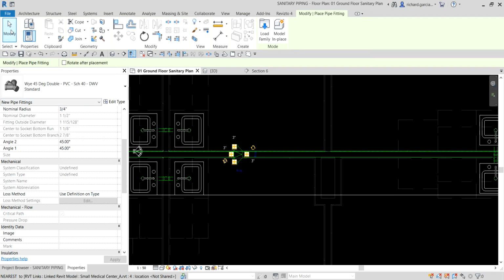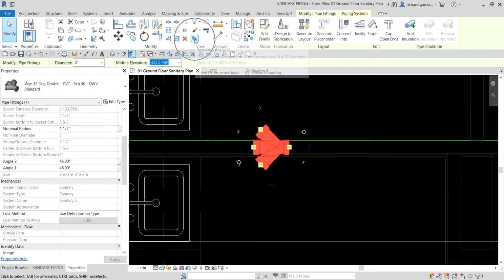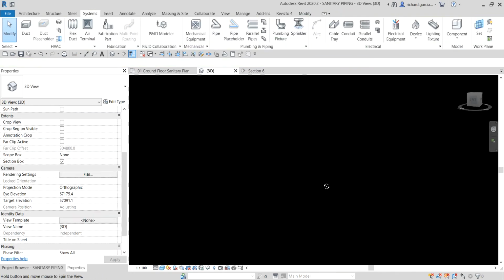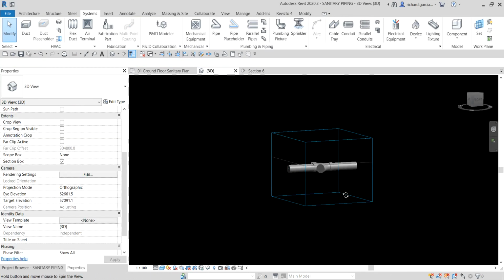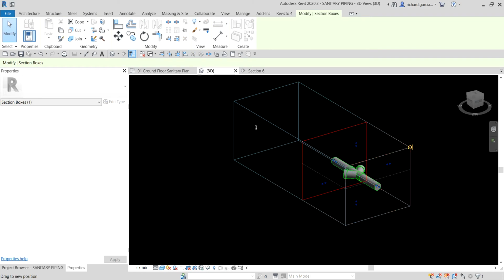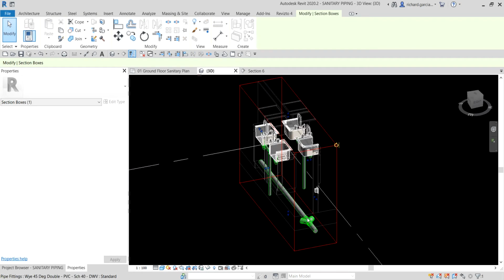Then I go ahead and select modify. If I check this one in the 3D view, I select that, and then go to the selection box. So this is how it looks now. Oops, there you go. We are now going to connect that to the pipe here.